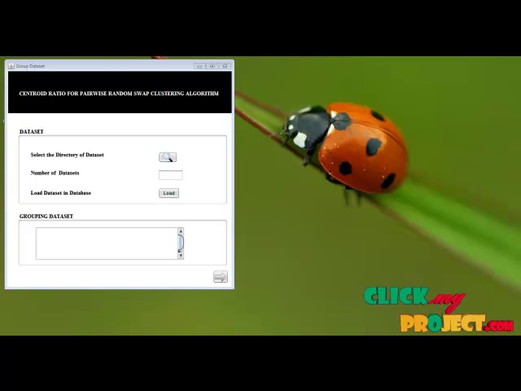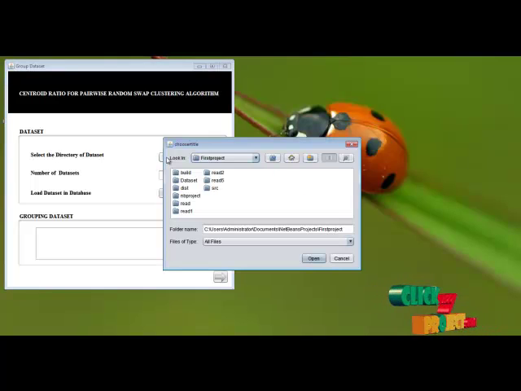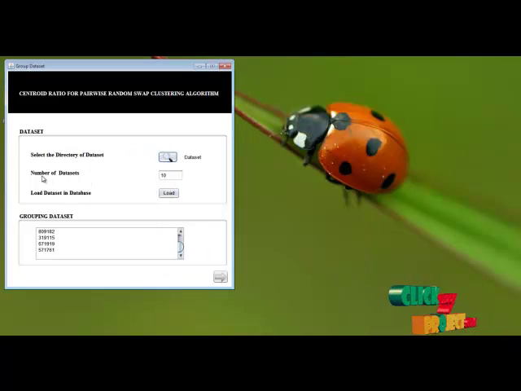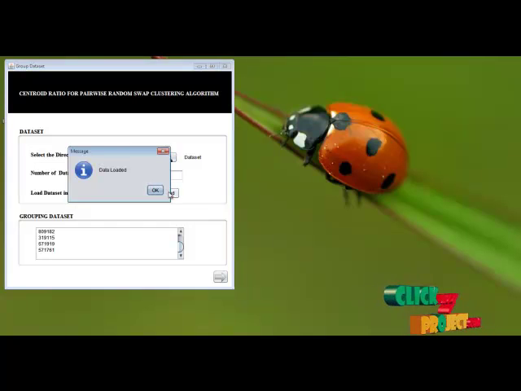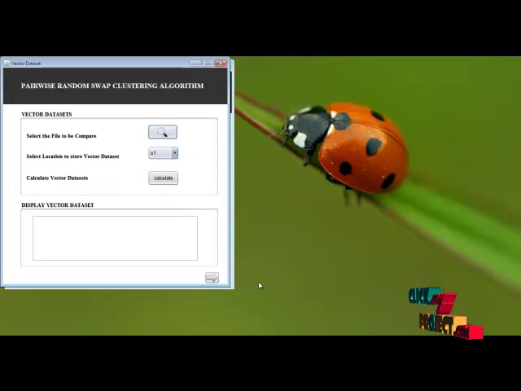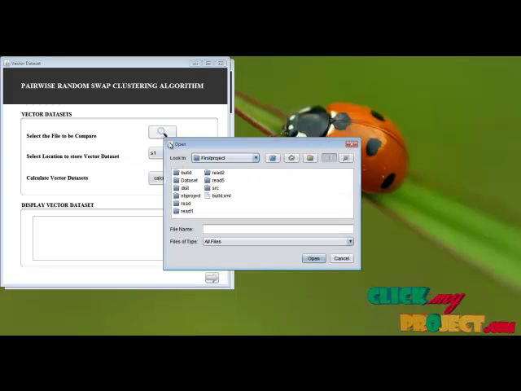Let us see the demo of the project. First of all, I select the location of the data set. Data selected, the number of data sets is shown to be 10, and the data is loaded into the database. Next, find the vector dataset. Compare each file in the database.